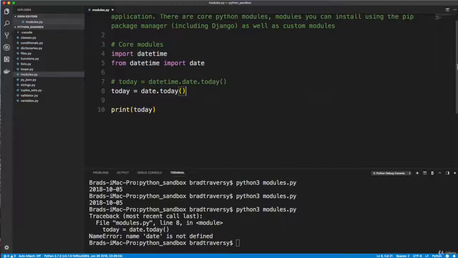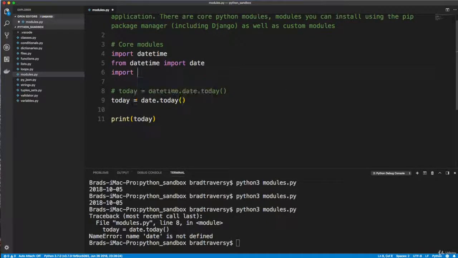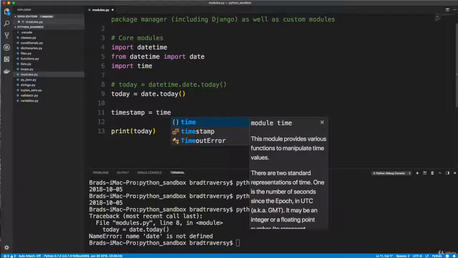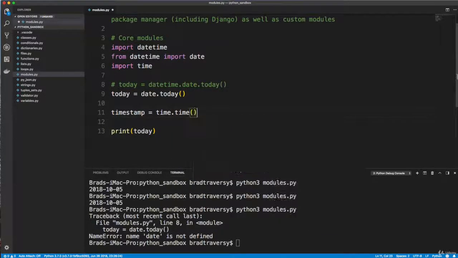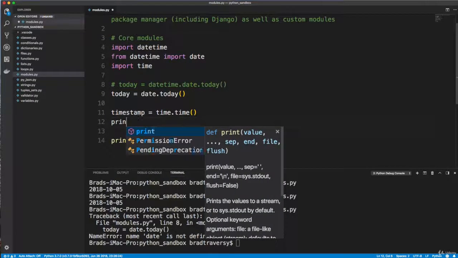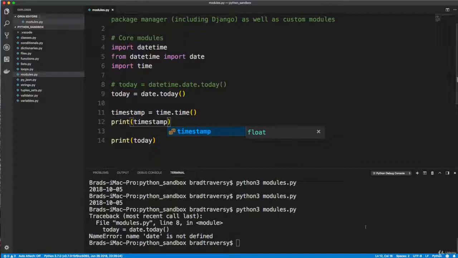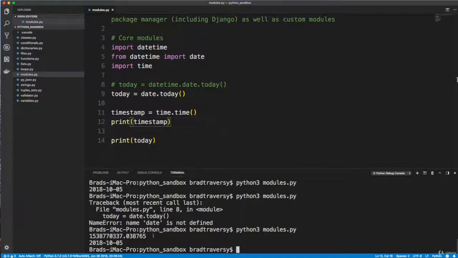So another example would be the time module. Okay, so we could say import time, and it actually has a method called time. So let's see, I'm just going to create a variable here called timestamp, because that's what it does, it gives you the timestamp. So I could say time.time and then print timestamp, and here it is. So this is the timestamp right here.